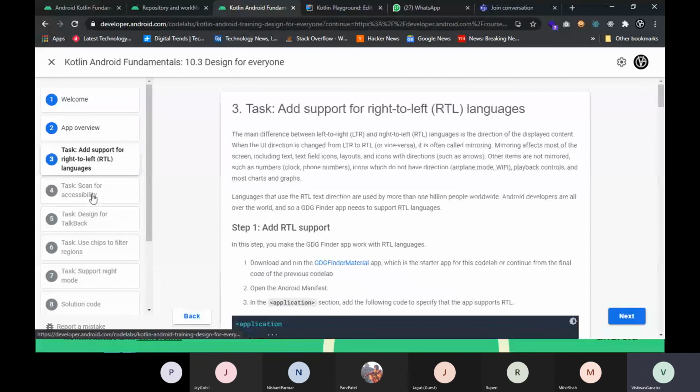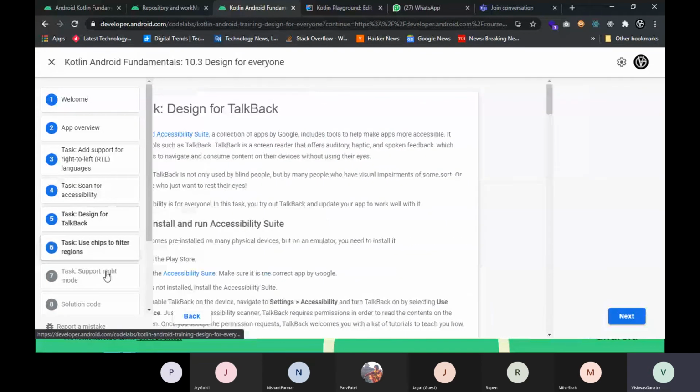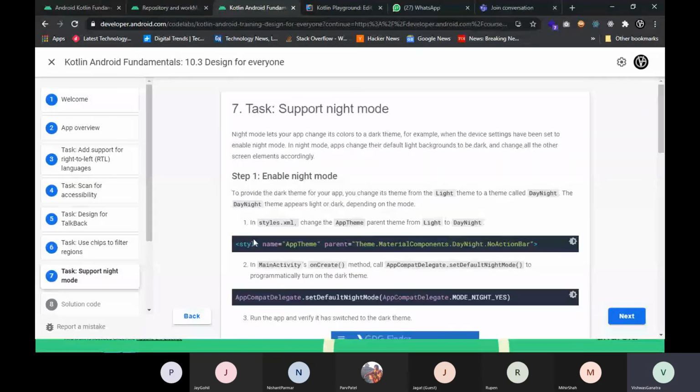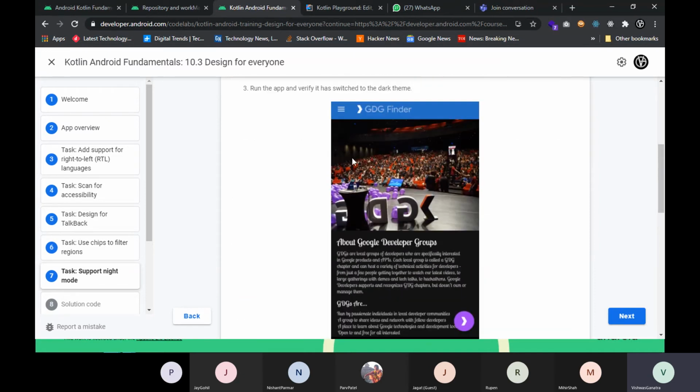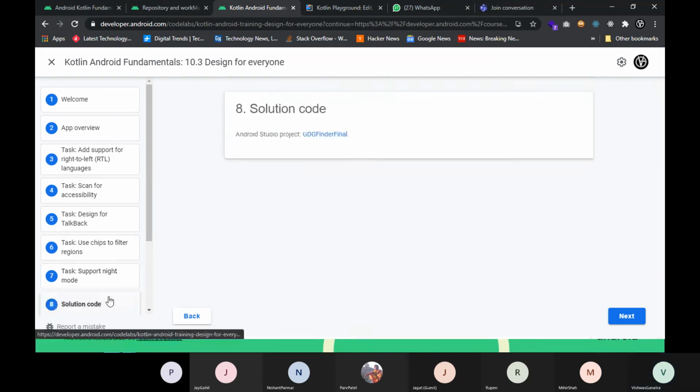Okay, this is basically RTL support. And yes, support for night mode. Just like I said, you have to use Theme.MaterialComponents.DayNight.NoActionBar. DayNight represents both the night mode and the light mode of our Android phone. And Material Components is another library for styling our components and views, that is the Material UI library, which is helpful to design applications in a much more elegant way. And yes, the final project can also be downloaded from here.